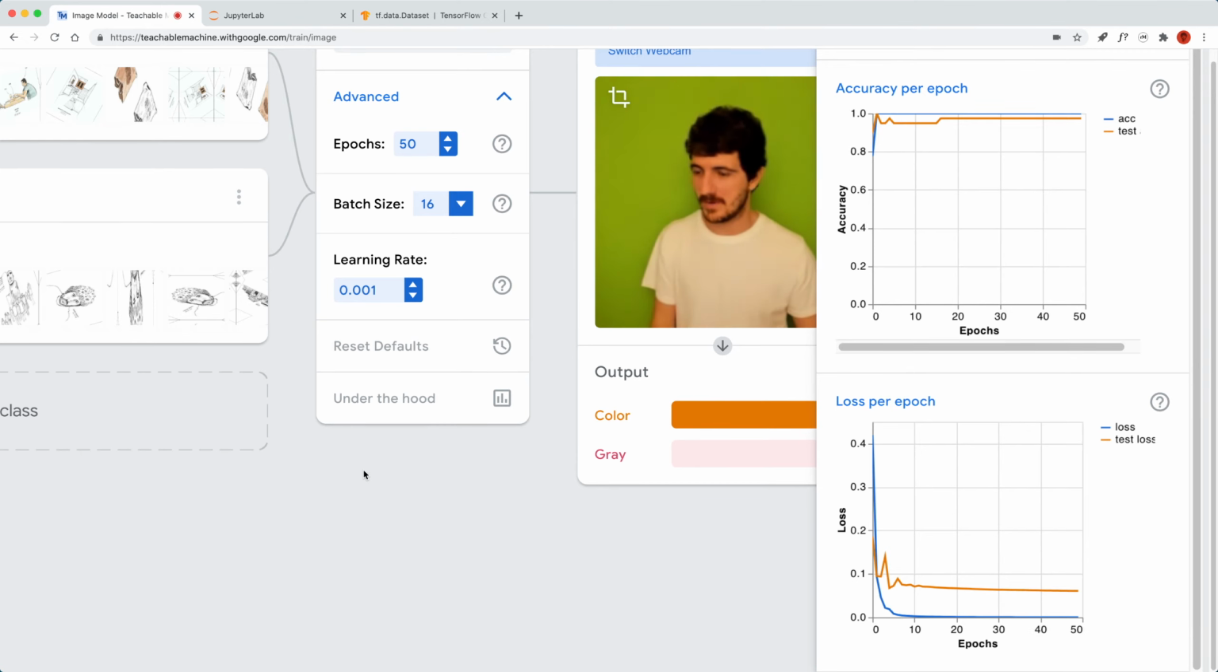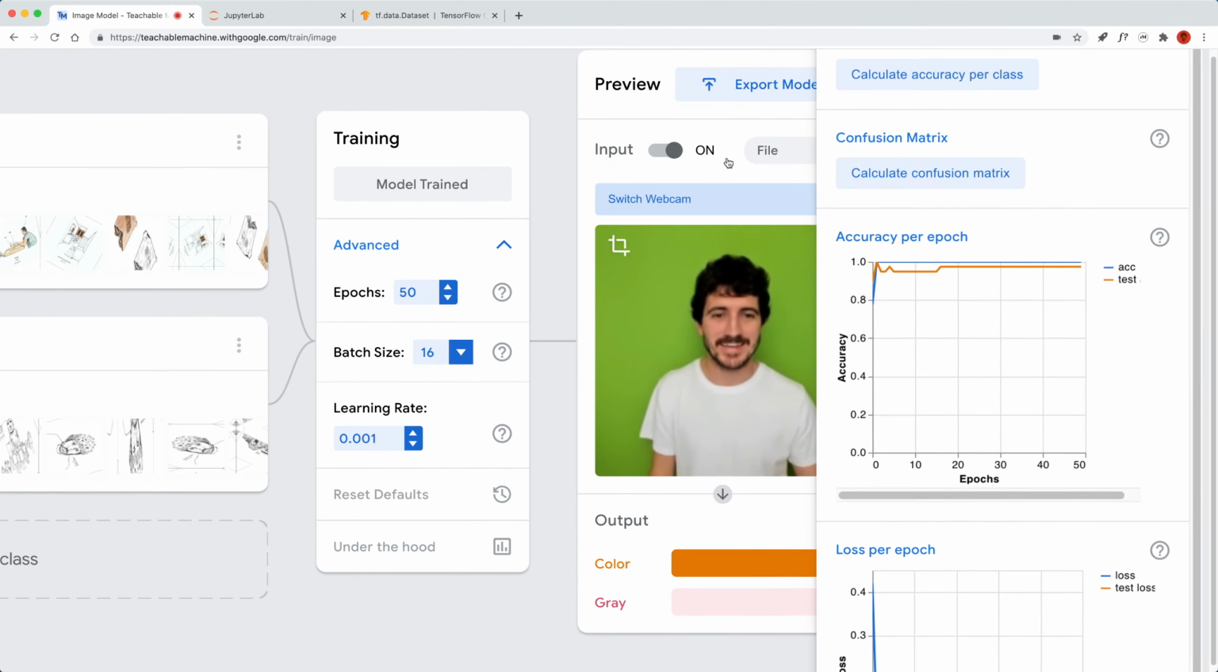And again, my webcam went into the browser. We're not going to try to fight it right now. And all right, so let's try to get a file input instead of the webcam.